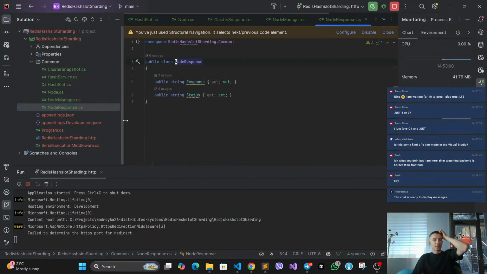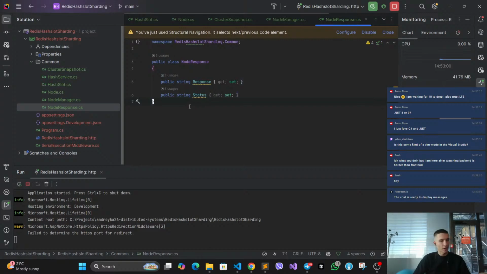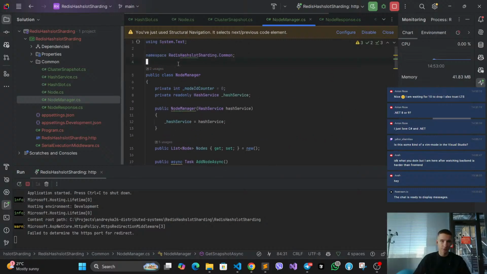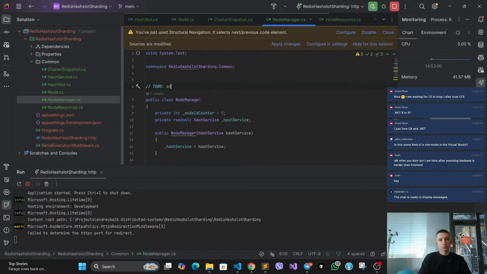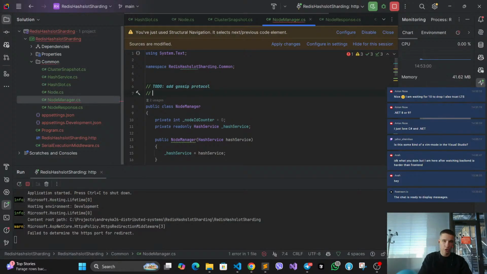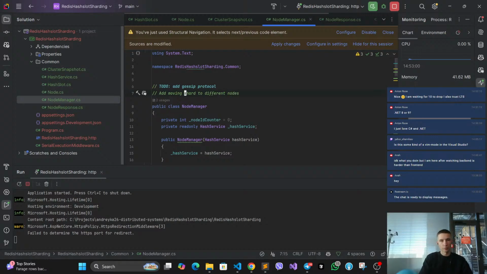Okay, we're gonna test it a bit and play with it next time. So next time, what we're gonna do? Let me add to do here. To do: add gossip protocol for nodes to propagate the configuration change. Add moving shard to different node, not shard but hash slot. Well, yeah, that's actually it. Not that many things left to implement.